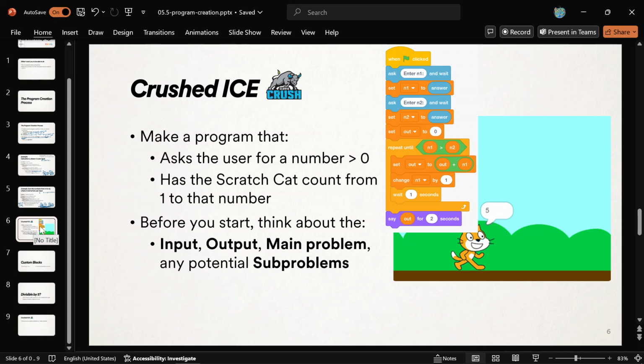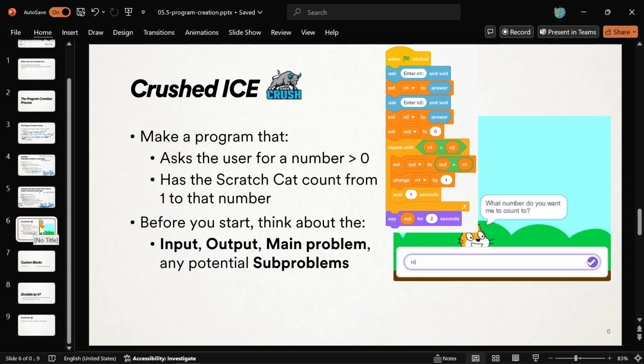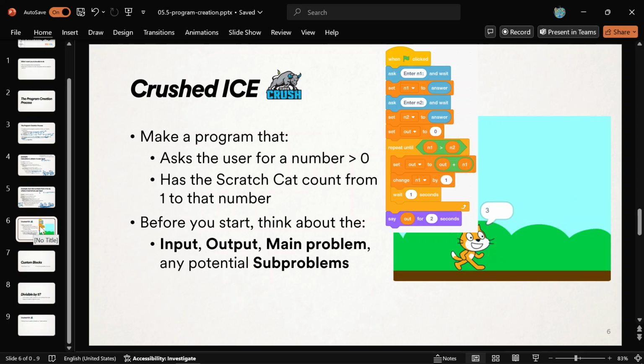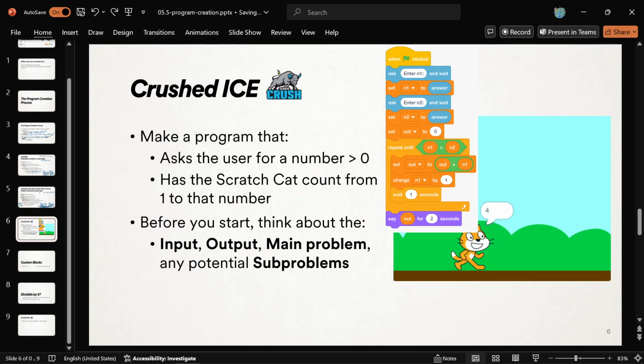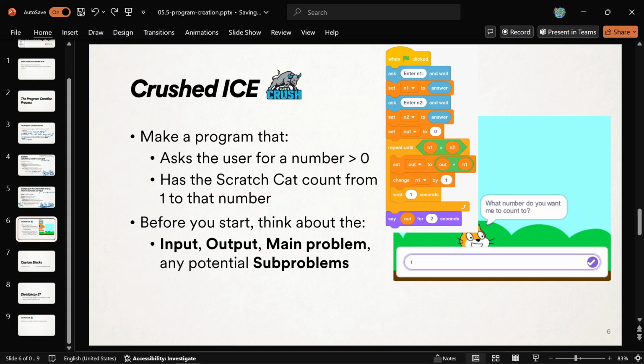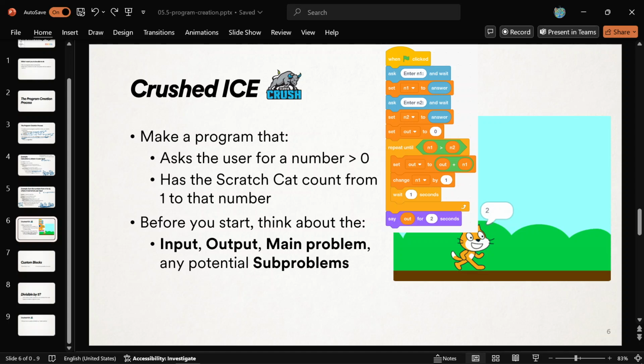Alright, did any questions come up as we were trying this that I can answer? Did we get most of the way there? Okay, the input. What is the input? The input's a number from the user. The output is a bunch of things, right? The user types 10. I want to say something 10 times. So the Scratch Cat's voice is kind of the output, his virtual voice.